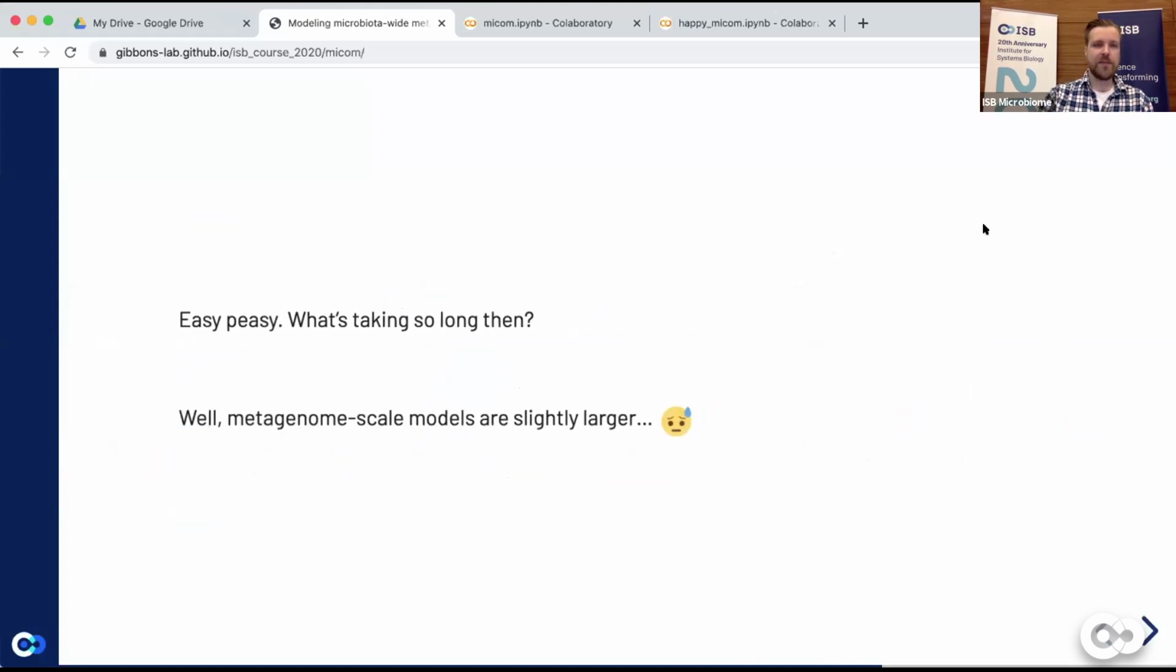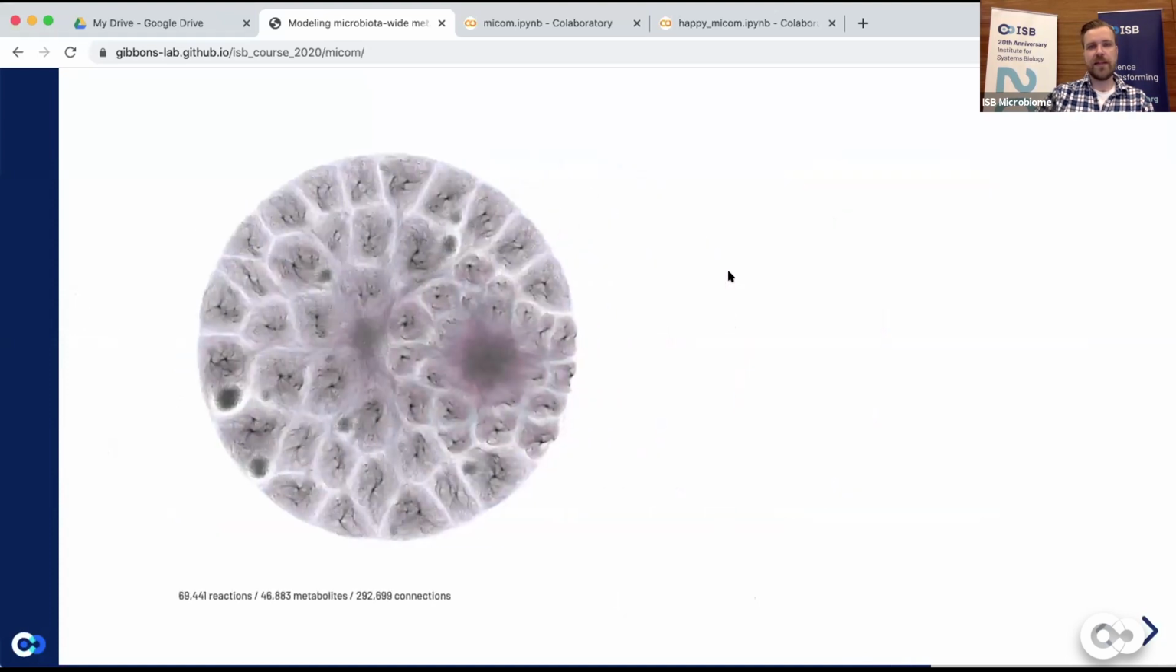So easy peasy. So what's taking so long then usually? Well, metagenome scale models are really big. So that's kind of what, for instance, a realistic one looks like that we usually have. So what I kind of plotted here is that everything is a metabolite, and blue points here are reactions, and if they're connected, basically a metabolite gets consumed by a particular reaction. You can't even see the points because there's so many of them.